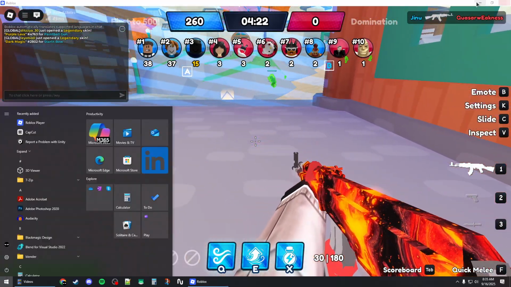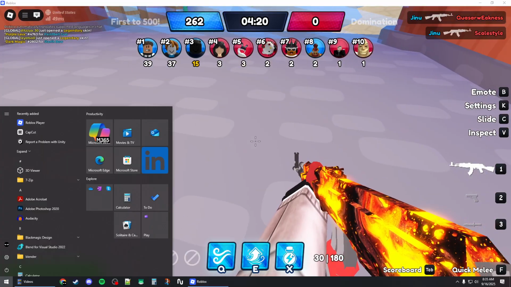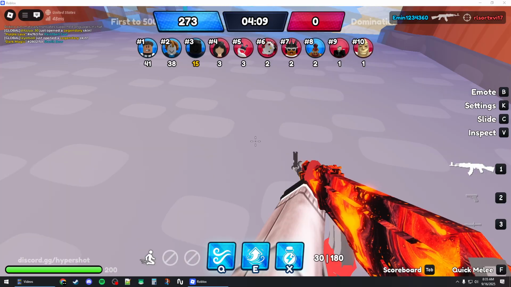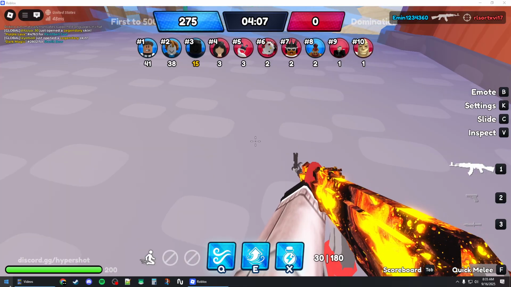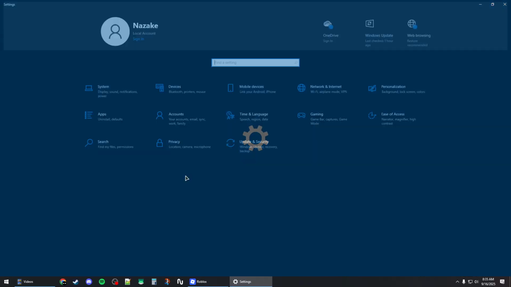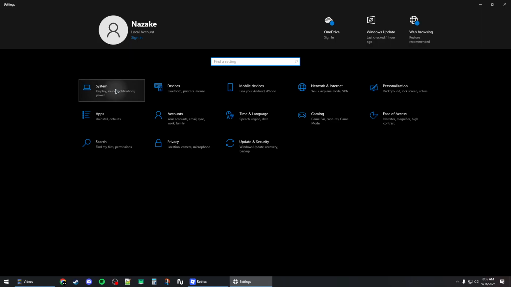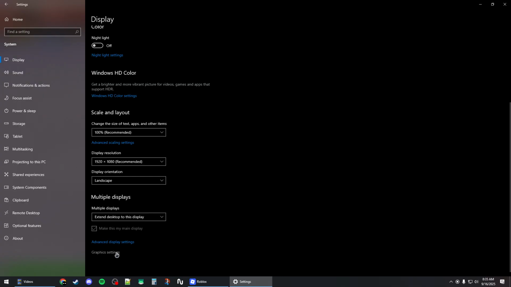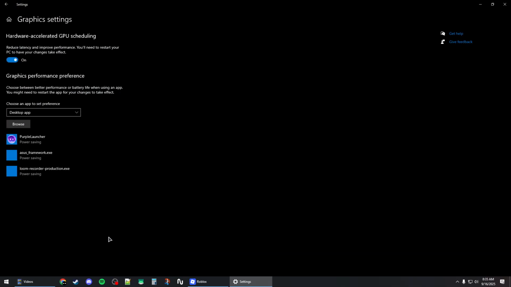Now in Windows, you can modify a few settings to also improve the FPS and fix the drops. So first you want to right click on the start button right here and open up the settings. And then you want to go to system and then display and then scroll down and click on graphics settings.